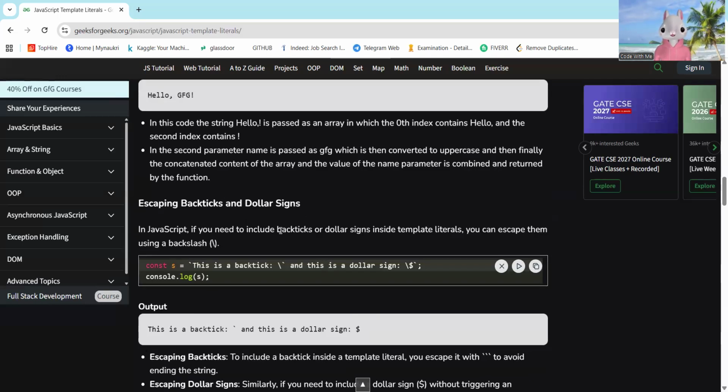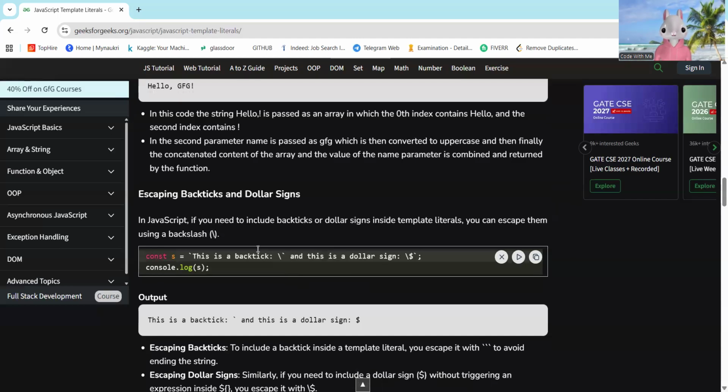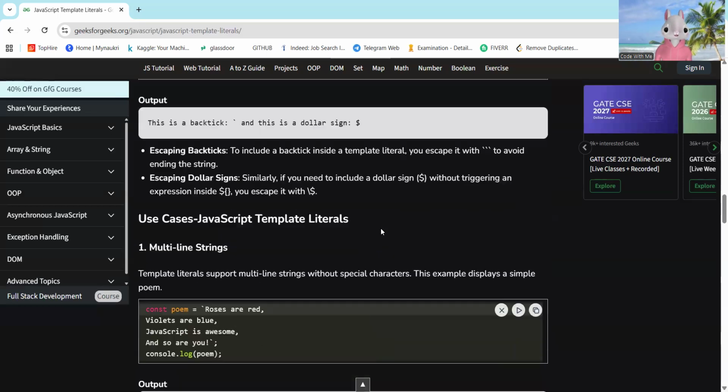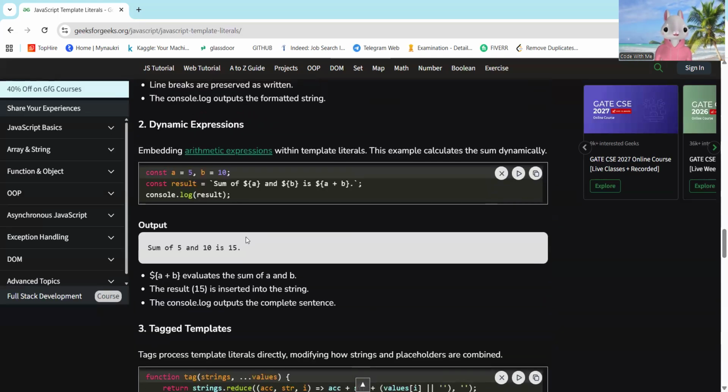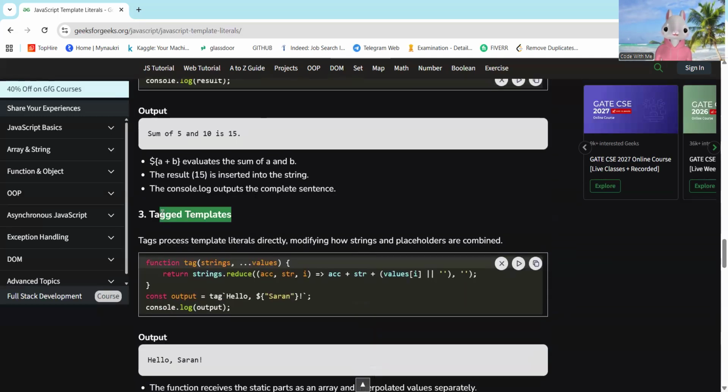In JavaScript, if you need to include backticks or a dollar sign inside a template literal, you can escape them with this backslash, this way. See here. Okay, so if you want to use some sign inside the backticks, you have to use that backslash. So as I told you, this is used for multi-line strings, for dynamic expressions, and tagged templates.